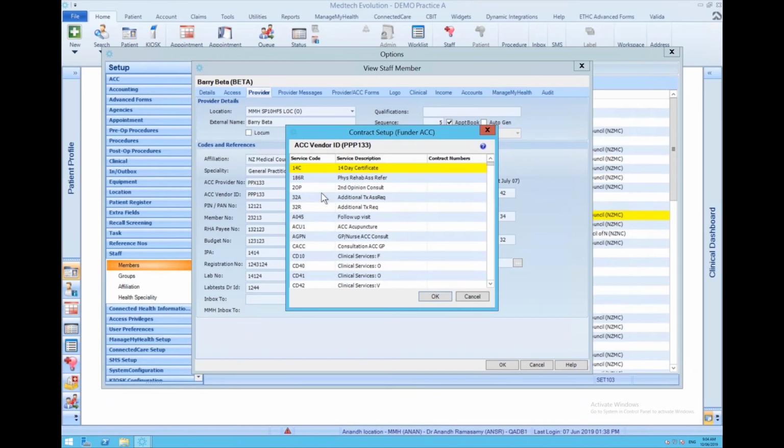However, if a service code doesn't exist in Medtech Evolution, it needs to be set up first with its subsidy rate prior to entering the contract number beside the service. For instructions on how to do this, please search the knowledge base on the Insight Customer Portal. Finally, when an ACC invoice claim is generated, precedence is first given to the non-regulatory contract numbers. If these don't exist for the services, then the regulatory contract number from the income provider staff setup is used. Hence, it's imperative that all relevant staff are associated to the correct ACC provider code.